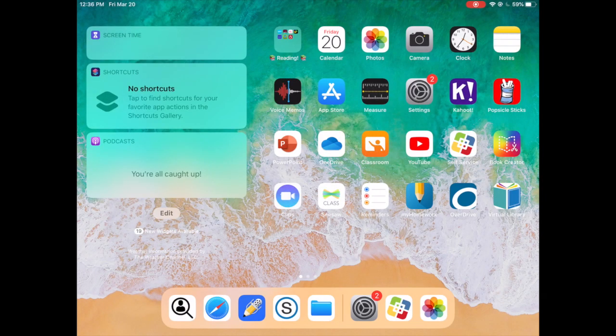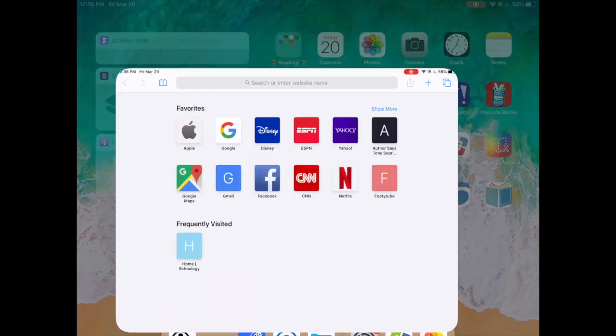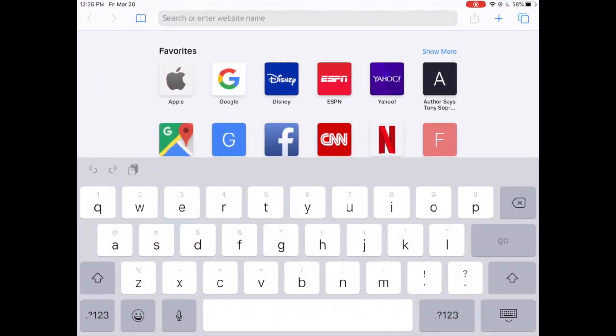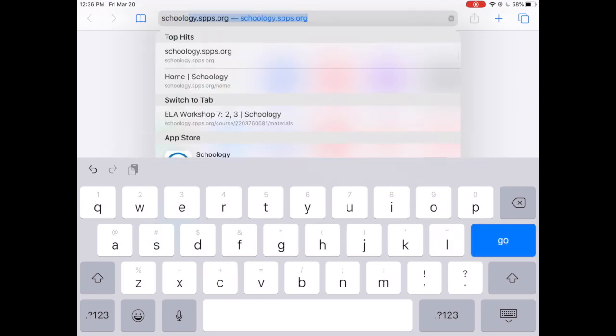In order to join a Schoology conference, you actually cannot go through the Schoology app. You have to go through a web browser. So you could choose Safari, you could choose Chrome, but you're going to click on one of your web browsers. And in order to get to Schoology for St. Paul Public Schools, you just have to type in schoology.spps.org.